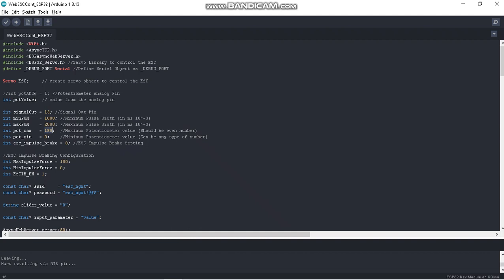With the help of this potentiometer value between 0 and 180 it will work, and this is the minimum PWM value and this is the maximum PWM value. Pulse width modulation, I explained this in some of my previous videos, you can watch them. There is a special function in this project that I told you about: ESC impulse braking, EIB.